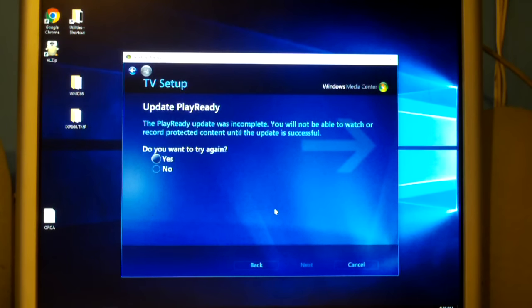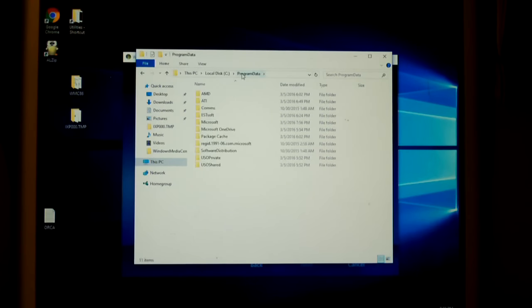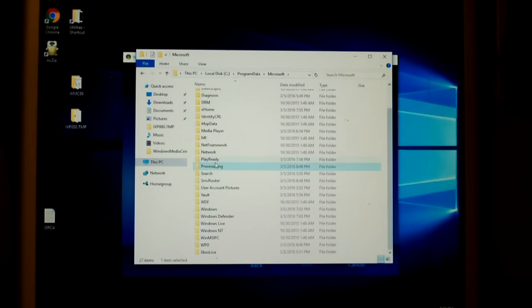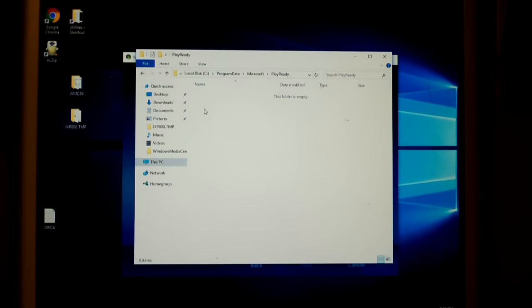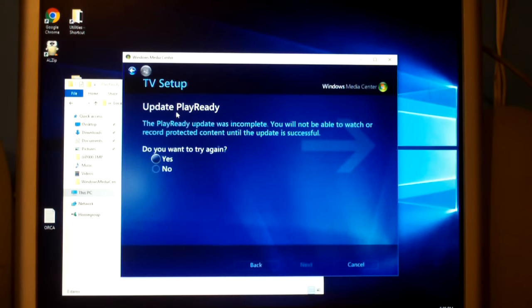This is the problem I ran into last time. PlayReady. Stupid PlayReady. It just fails. Every single time. Now if I look into properties, let's go into program data. Normally what PlayReady is supposed to do is write a file to this folder, Microsoft, you see PlayReady. There's nothing there. It's supposed to write a file called mspr.hds. So it seems like the only thing that's preventing us from doing anything is flipping PlayReady. Let me show you something here, guys.